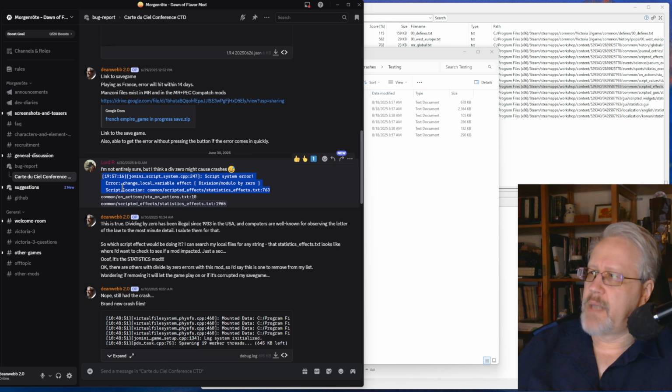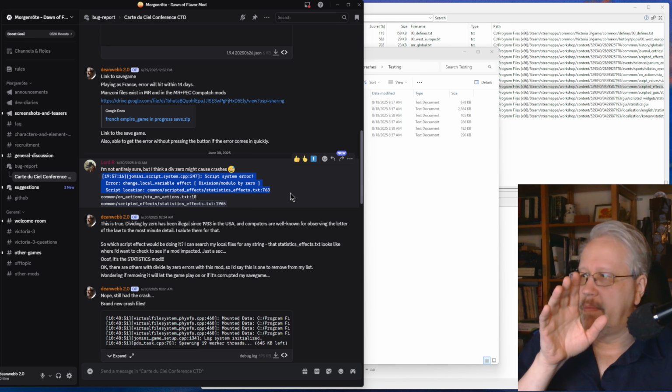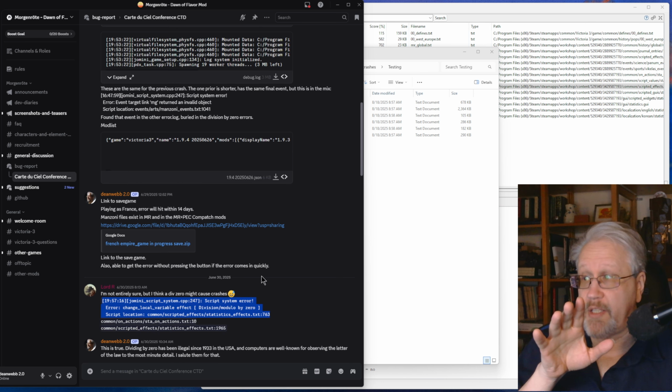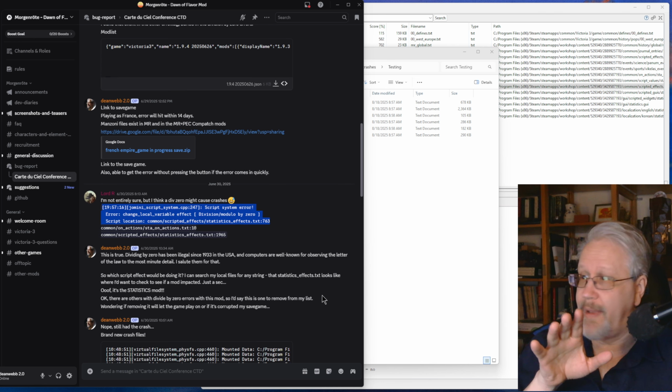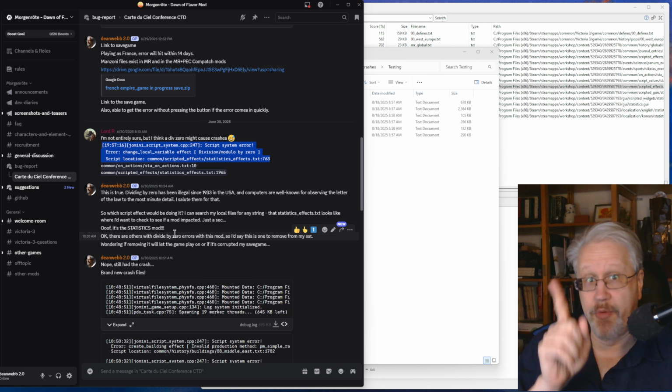So it says error: change local variable effect, script location, common scripted effects, statistics effects.txt. Okay. Now, if you're reading ahead, you're going to get spoilers, so I'm going to scroll back, but don't worry about it. Anyway, it's a different mod, is what we're saying here.